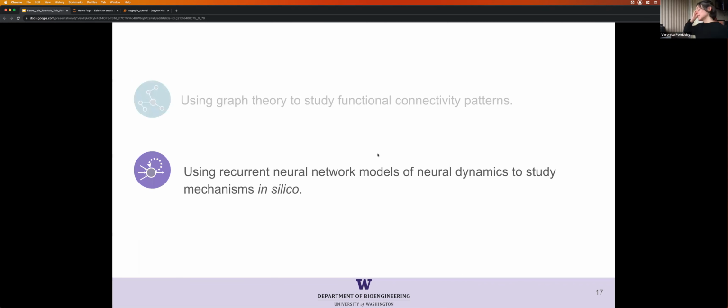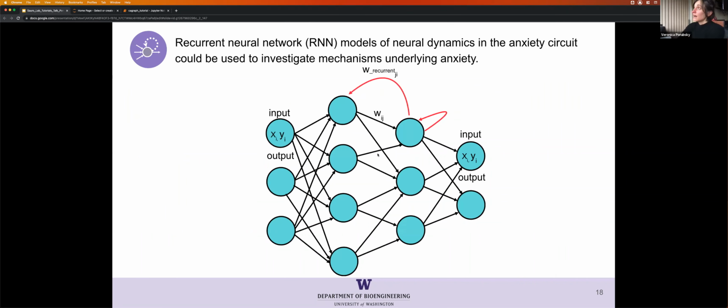All right, so that is the CA graph class or package. The next one is going to be a package which is going to be used to generate recurrent neural network models of neural dynamics to study mechanisms in silico. And this is in an earlier stage of development, so I'll talk about some caveats with this.